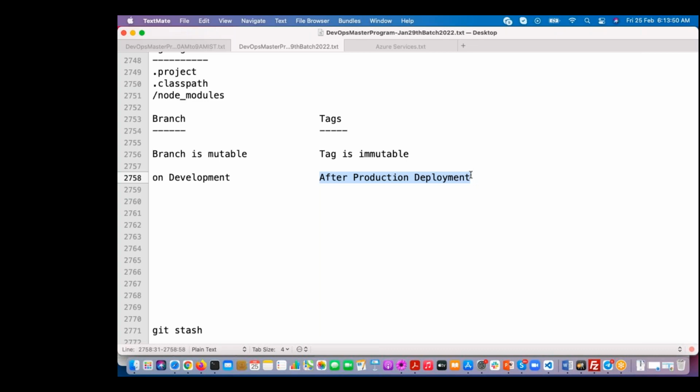Naresh is saying default branch. See, Naresh Bhaiya, we can make the dev branch the default branch also, right? That is not the correct answer. The correct answer is master branch, because we deploy the code from the master branch to the production environment.